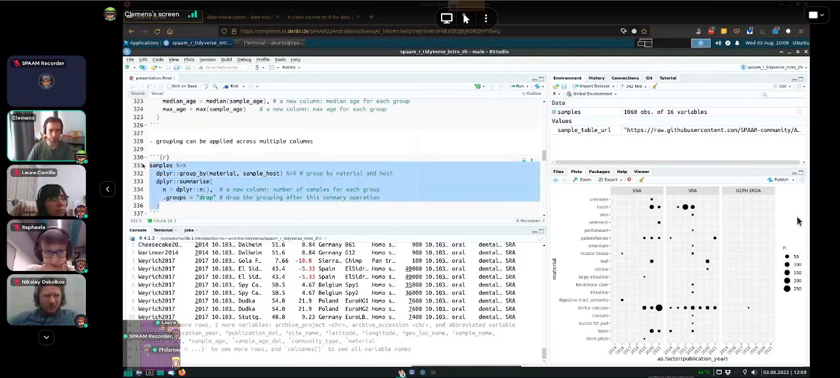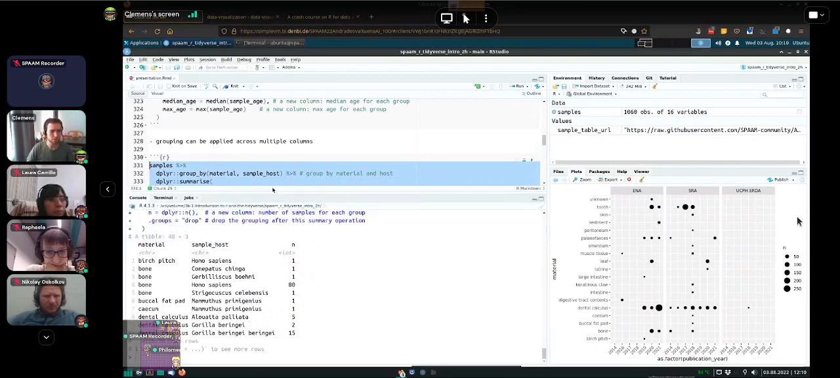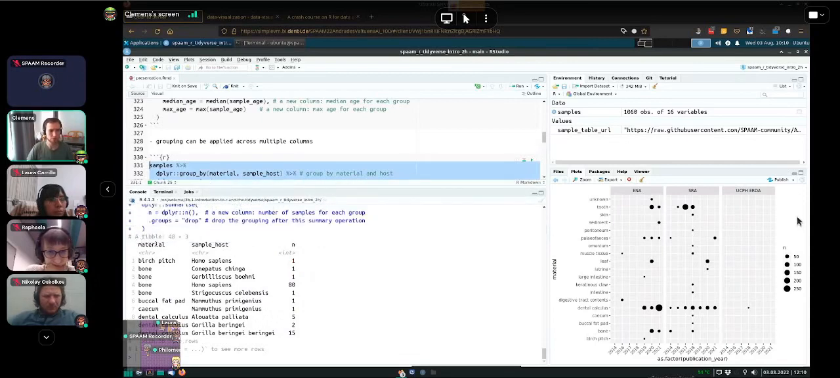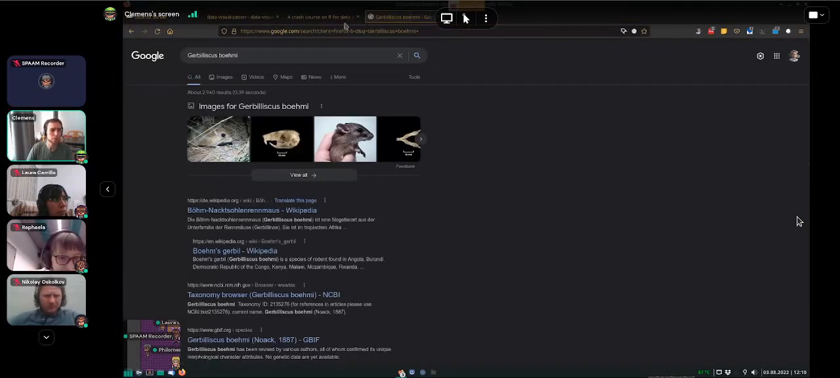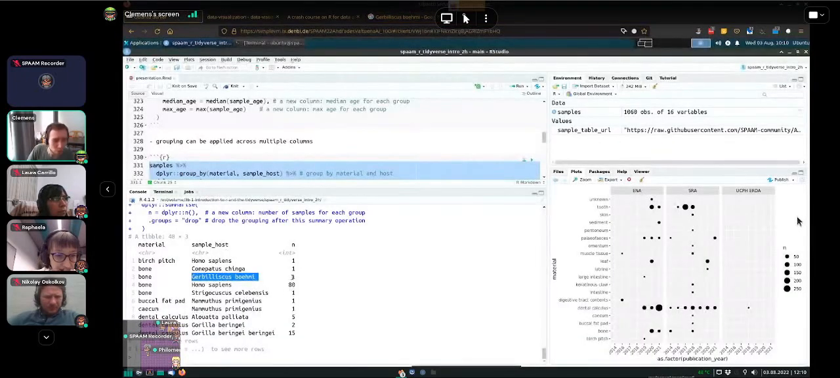If we run this, what we get is this. A table, where we have the material category and the second grouping variable, the sample host, and the number of samples we have for each combination. So we have 80 bone samples from Homo sapiens. And from whatever that is, I guess some sort of monkey, right? No, okay, some sort of rabbit. All right. Anyway, we have just one bone sample from them. Okay.